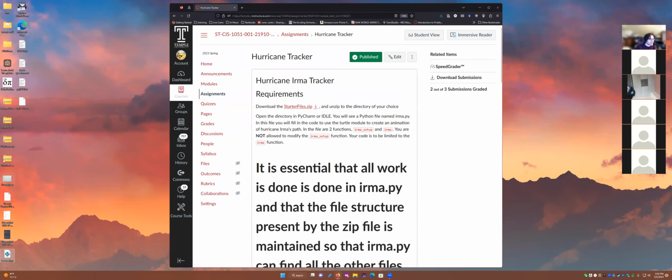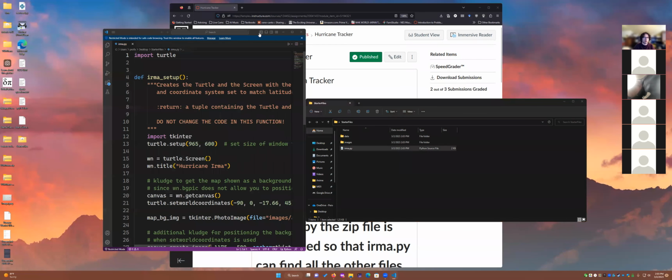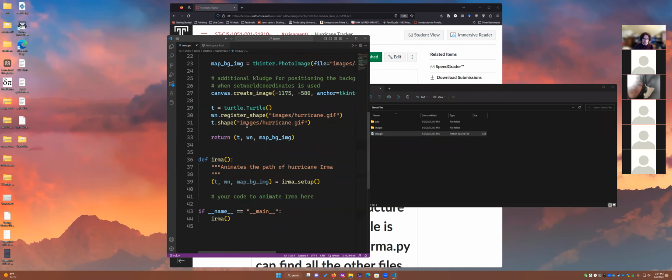Now, for those of you who are using VS Code, just hold on a second, pause share. There we go. Okay, resume share. So for those of us using VS Code, first we have to say, yes, I trust this. And then if you run it, you'll notice you'll get a bunch of errors. This is specific to VS Code. If you're having trouble with VS Code and getting this to work in VS Code, I'd highly recommend what I'll be doing, which is working in IDLE, which doesn't have to deal with this.